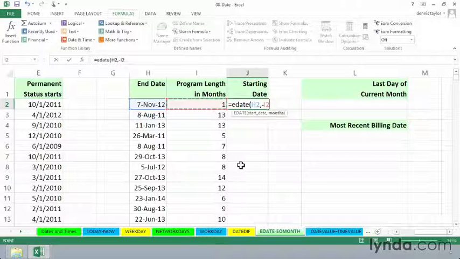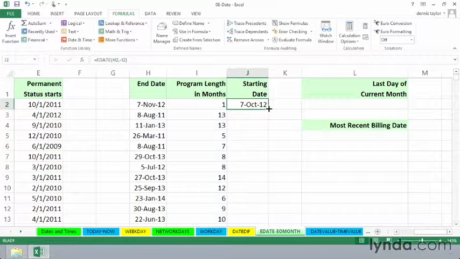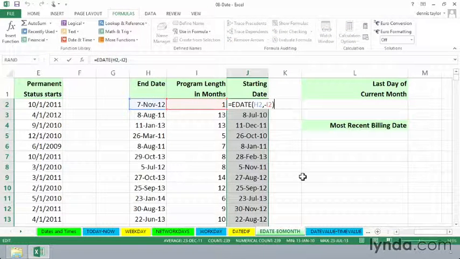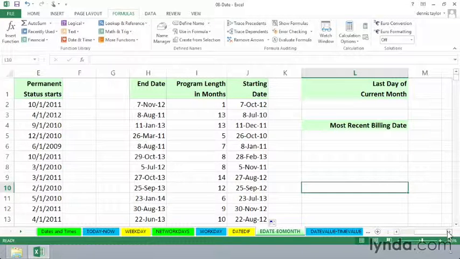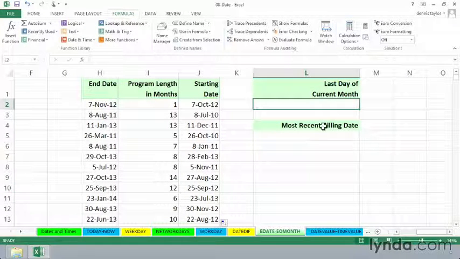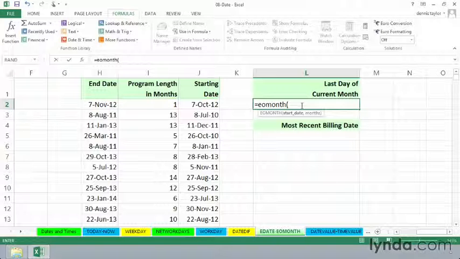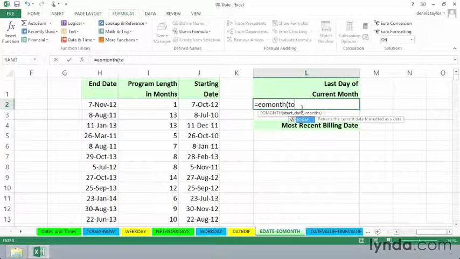So what are we expecting to see here? The 7th of October of 2012. And that's the answer that we get. So we can move backward with these as well. Now, in certain worksheets, dynamic type worksheets, you might always need to have certain dates displayed. The last day of the current month. Remember, it's EDATEOMONTH that gives us last day of the month. And the current month, I'll just use the function today.